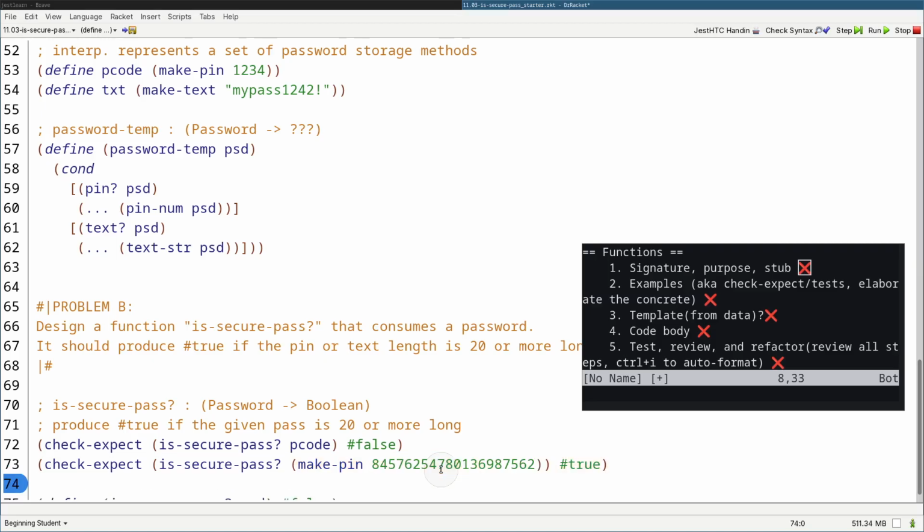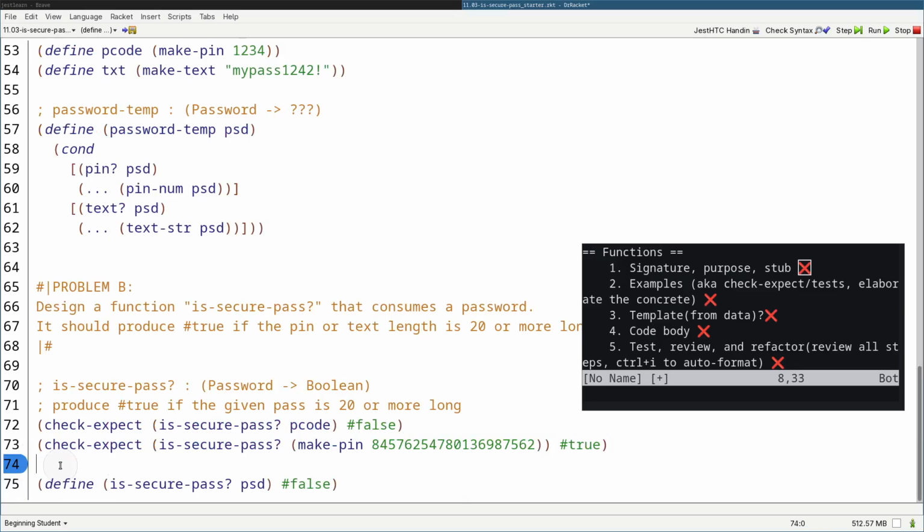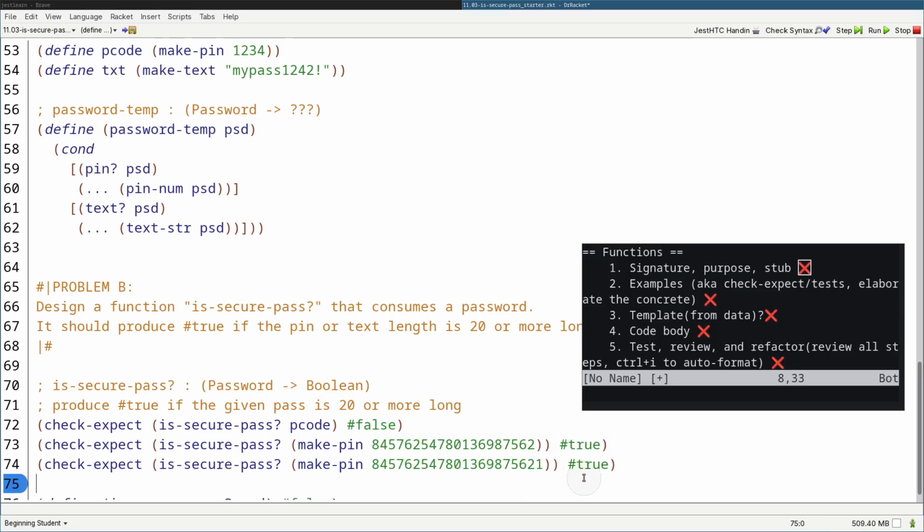All right, let's make one for 21. Just check one more over. Should also produce true. All right, so that's the pins done. Right, let's do the text ones.